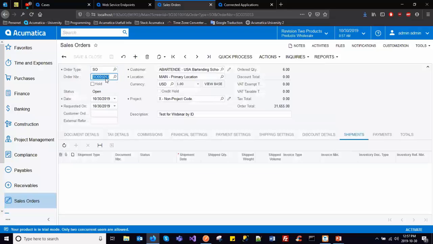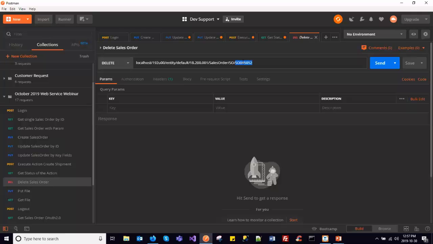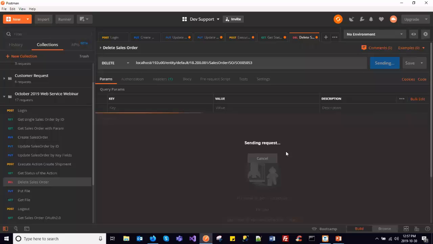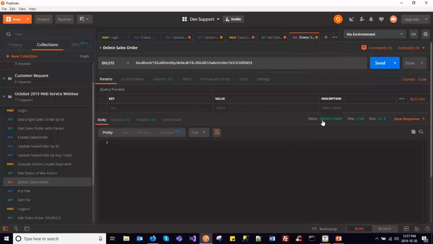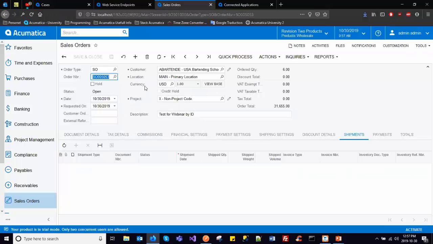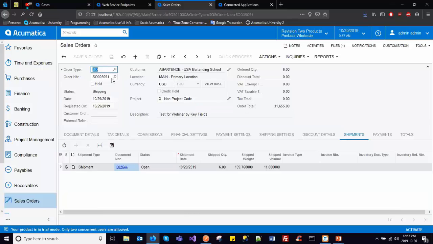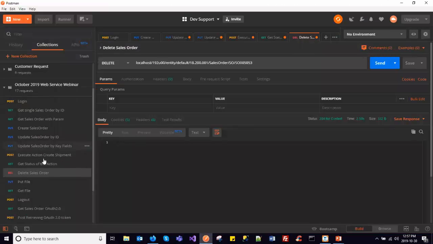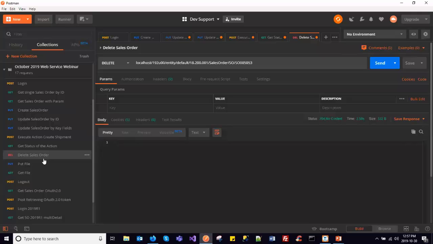So if I take this right here back to Postman, paste it right here and send this request, we have once again the status 204 no content. It means this request has been successfully processed, and if we try to cancel, we see that we are now brought back to a new order because that order does not exist anymore. So now let us go back quickly to our presentation.